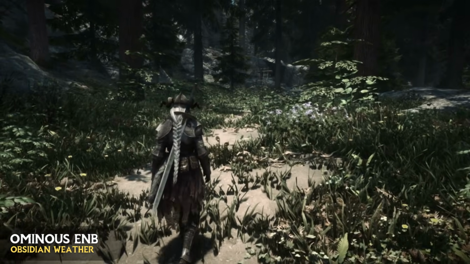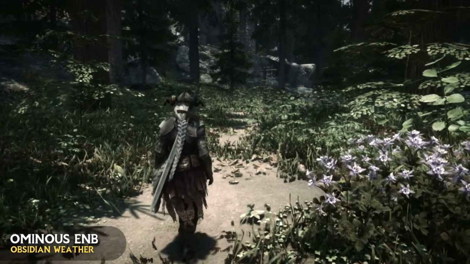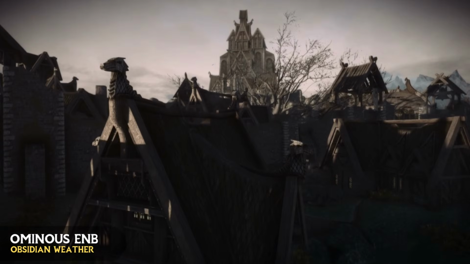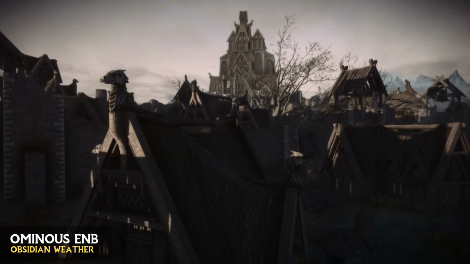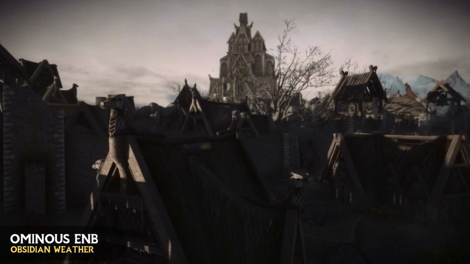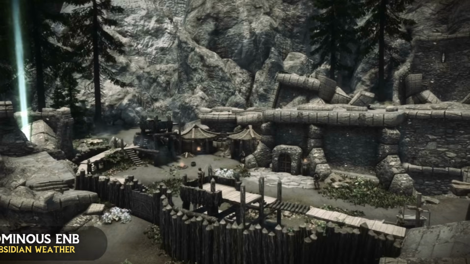I was surprised by how much I enjoyed using this ENB. As someone who mostly enjoys more fantasy type environments, leaning into the dark fantasy side of Skyrim was very refreshing and gave the game a more unique feel. Overall, it's not something I would use all of the time, but is perfect for a dark or evil playthrough.